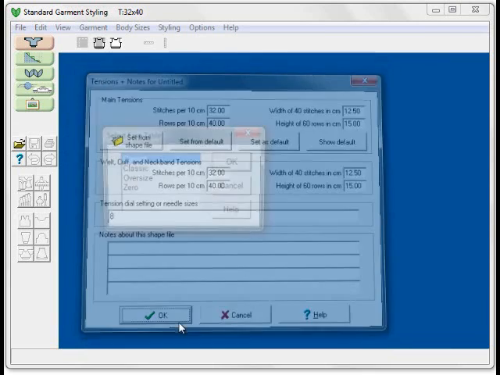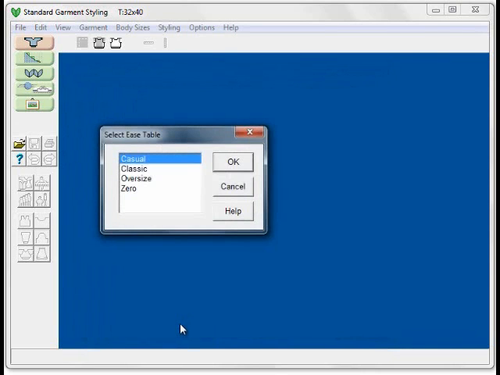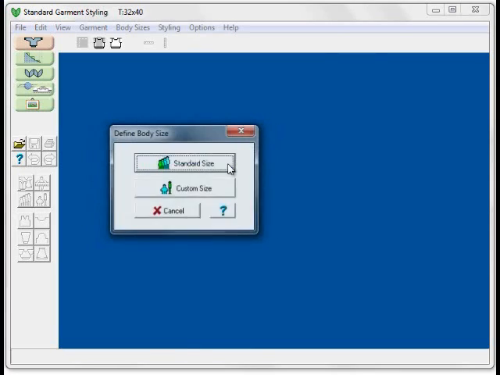OK to continue. The ease window comes up next. Casual is the ease most commonly used. The classic is fitted close to the body. Oversized kind of goes without saying. This is something I would use for a heavy sweater that you might plan to wear as a jacket over top of regular clothes. Zero ease is with the ease built into the measurements, and we'll talk about this in a separate tutorial. For now, let's select Casual and OK to continue.